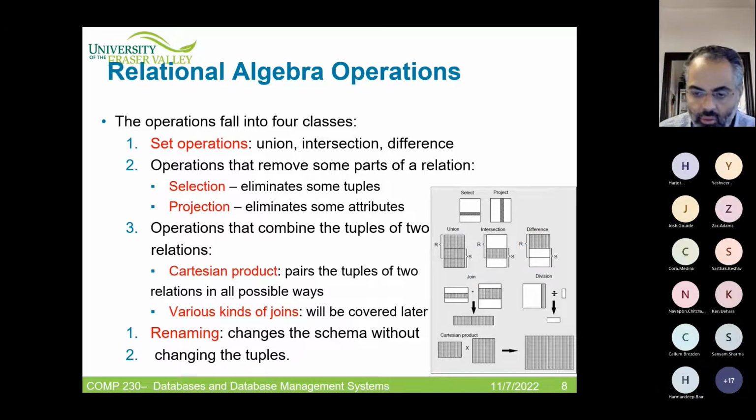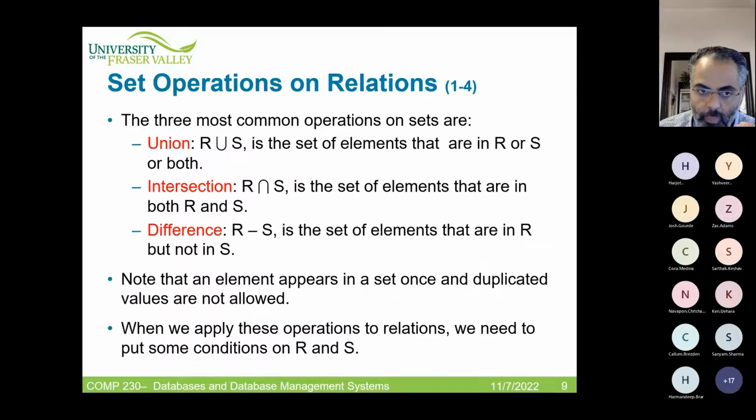So now, before I start with this, you should be aware that when we talk about selecting data or combining data from different tables, we are not changing the structure.